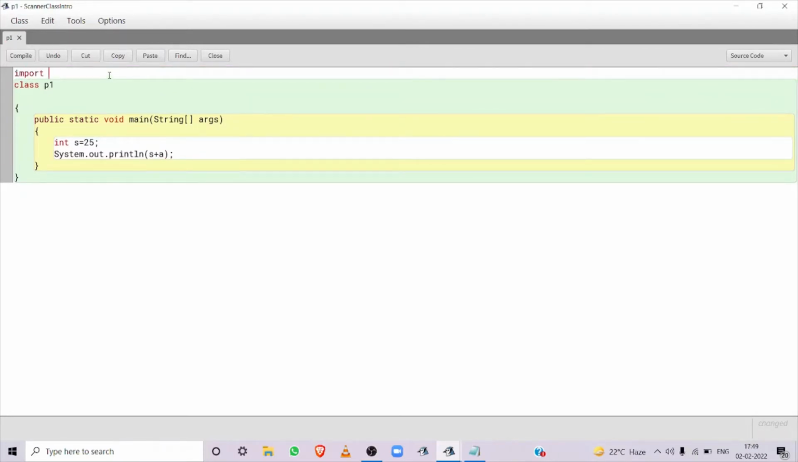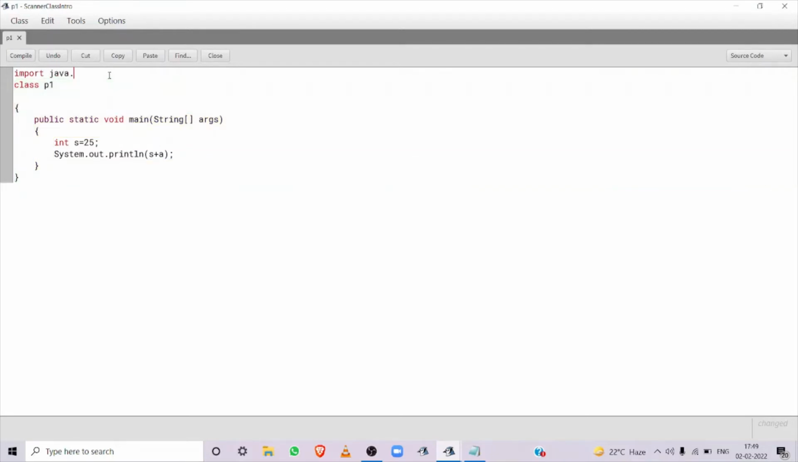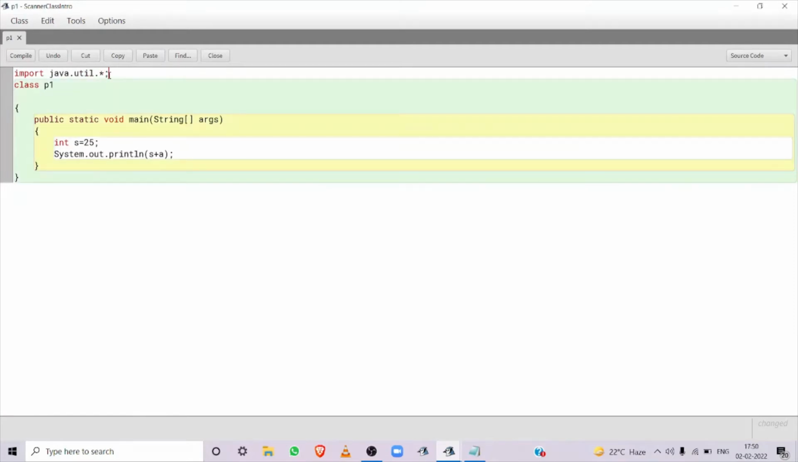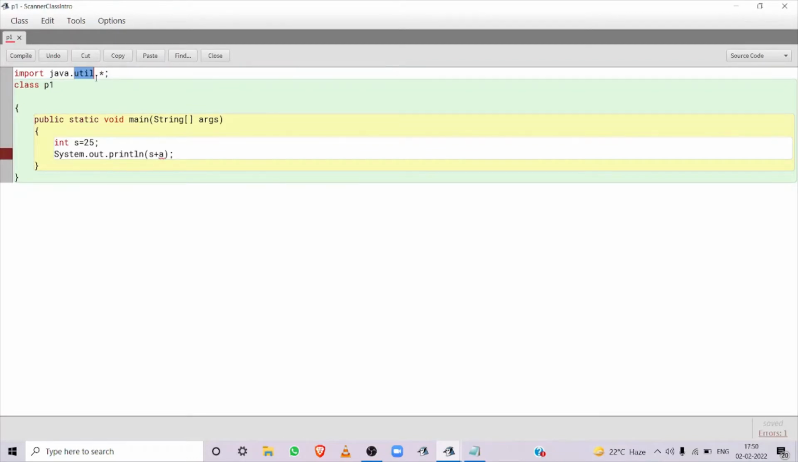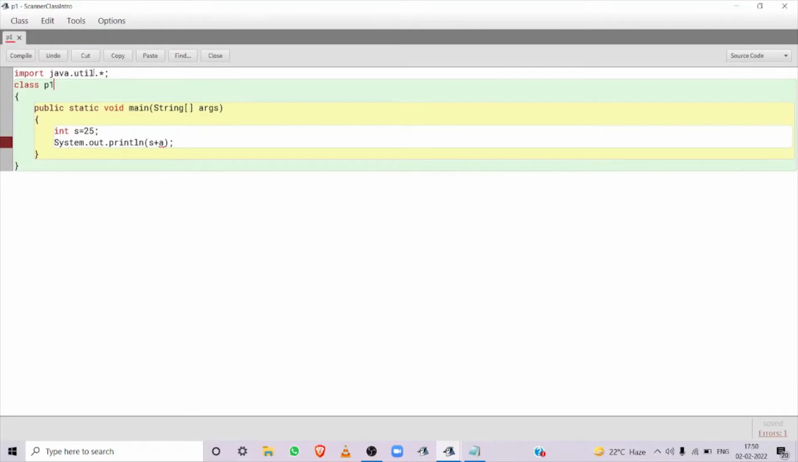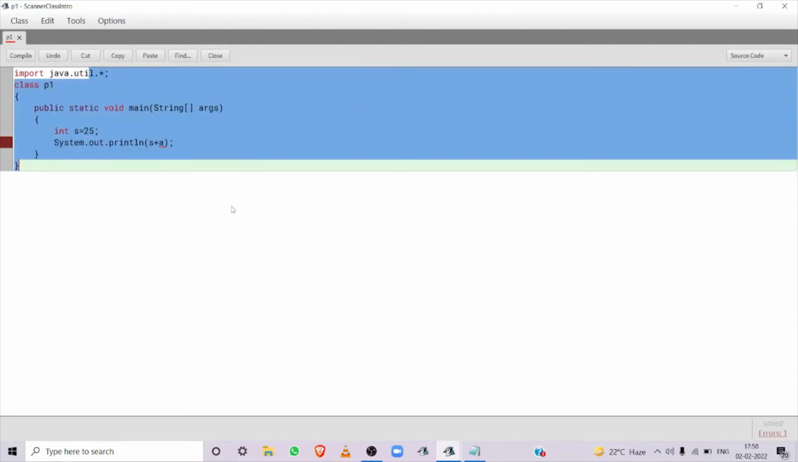It's the import statement, and the import statement will say import java.util.*. Util is a pre-built package which comes with Java, and there are many other packages like java.io, java.math, java.lang. Actually, the Math class is included in lang only, and java.lang is always pre-built in every program we make.